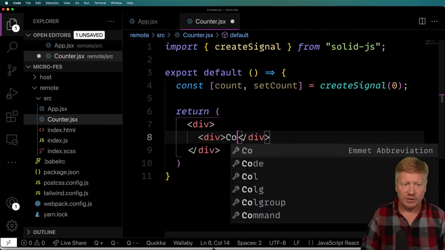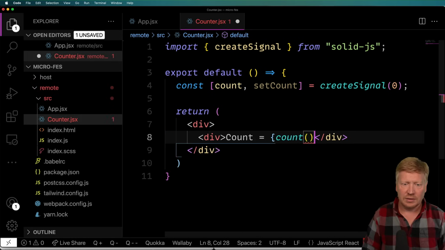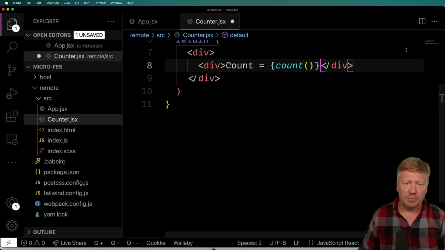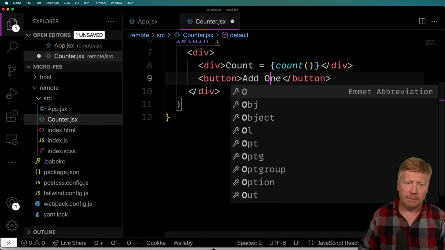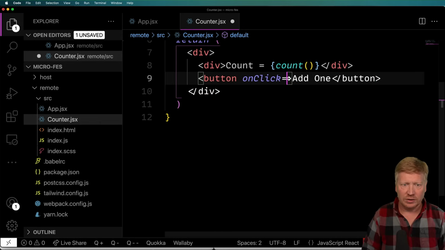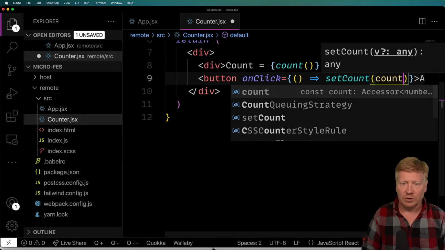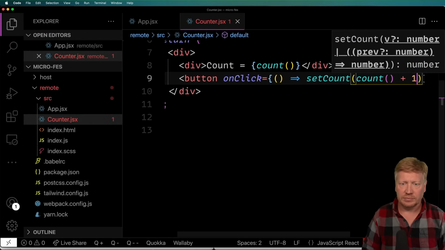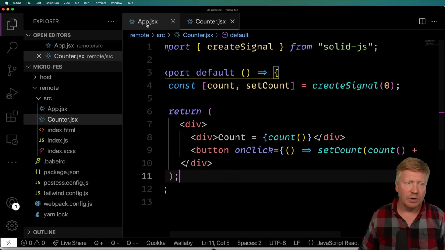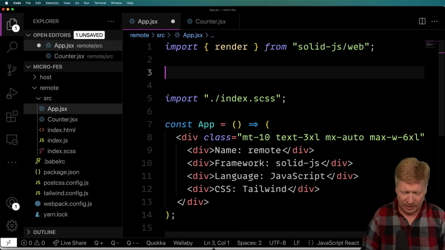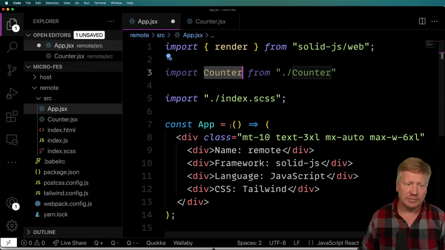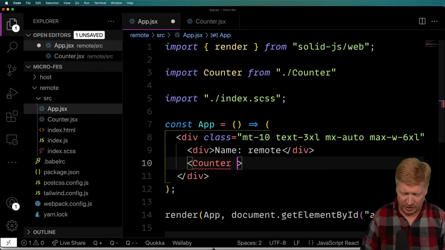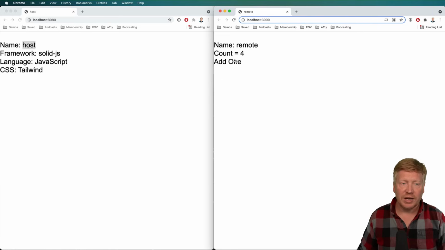and then we'll just return out a div. And then within that, another div that has the count in it. And then I'm going to add a button that basically just increases that count. I'm going to add an on-click handler that then, when pressed, sets the count to the current count plus 1. All right, pretty cool. Let's go over to our app.jsx file and bring that in. I'm going to bring in counter from that local file. And I'm just going to use it right here. All right, we've got our counter and it works great.